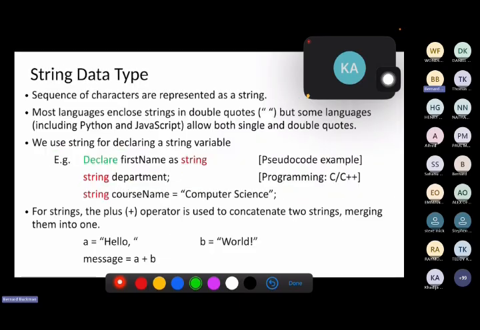Then string is when we want to store more than one character, like someone's name, a word, a sentence, more than one sentence, one paragraph, those kinds of things. We use string. So you have to declare the string, or you can declare and put something inside the string.